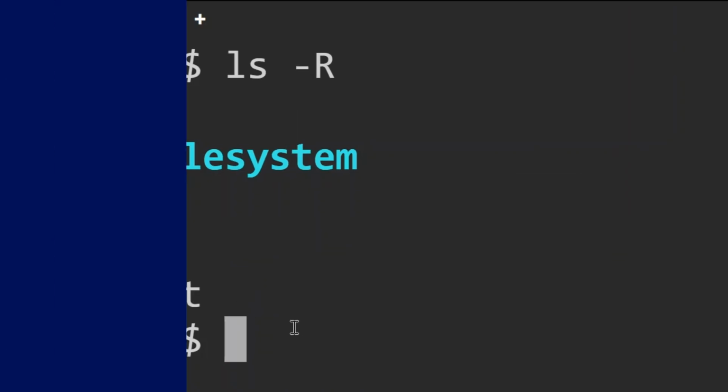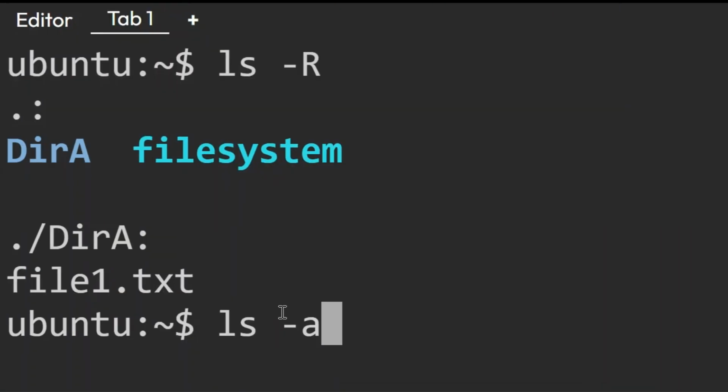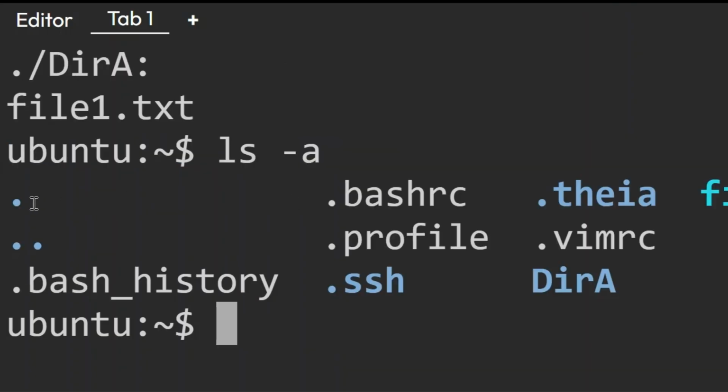The next command is ls space dash a. What is the purpose of this command? It lists all the files and directories, including hidden files and directories, those that start with a dot. So if I hit enter on ls space dash a, it shows all the files and directories including hidden ones. It shows all the hidden files, like .bashrc and others, and the directory created by us. So ls space hyphen a shows all the directories.